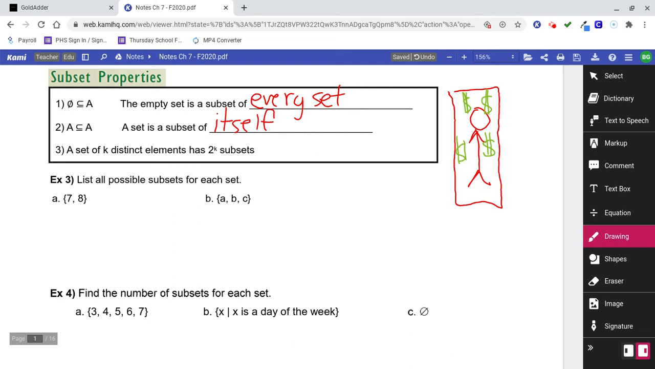Or probably more likely, they collect some of the dollars, but not all of them. Anyway, when we're talking about subsets, it's just what's possible. Could they walk out with everything? Could they walk out with nothing? Could they walk out with some of the things? Those are subsets. A set of k distinct elements has 2 to the k subsets. That's trying to tell you how many.